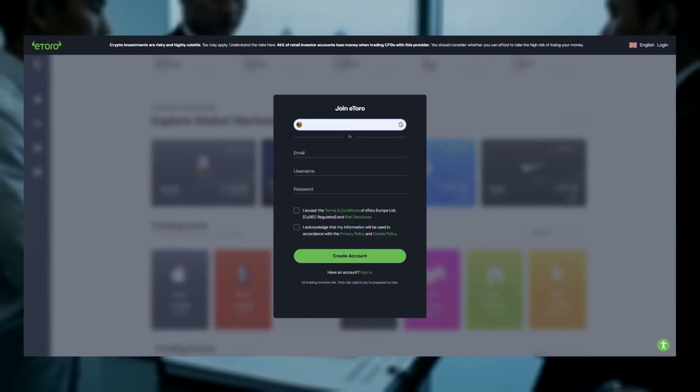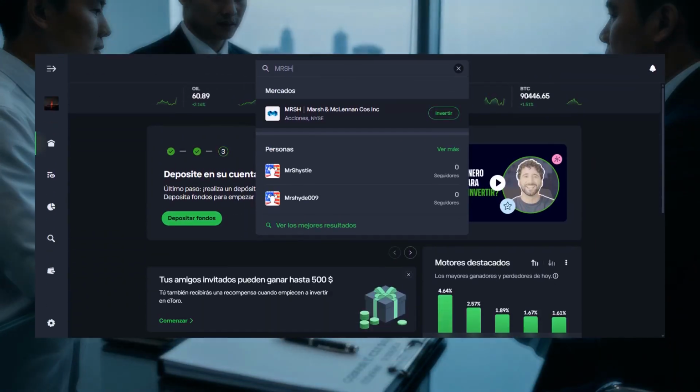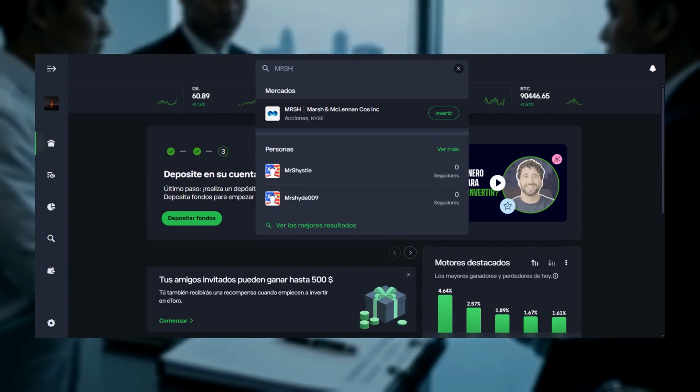to illustrate the steps. After registering, you will typically verify your account with a government ID and add funds before you can buy shares. Use the platform search bar and type the ticker MRSH to find the listed security. Make sure you select Marsh McLennan Cos Inc. from the NASDAQ results to locate the correct listing.